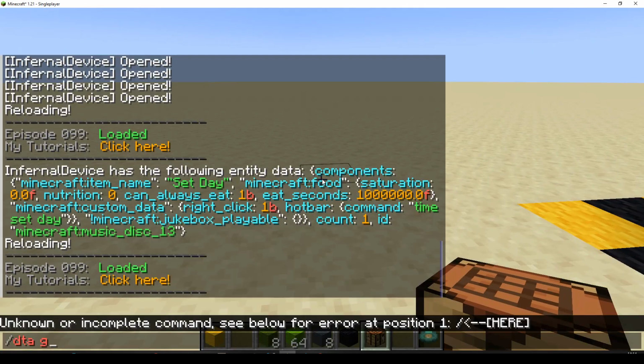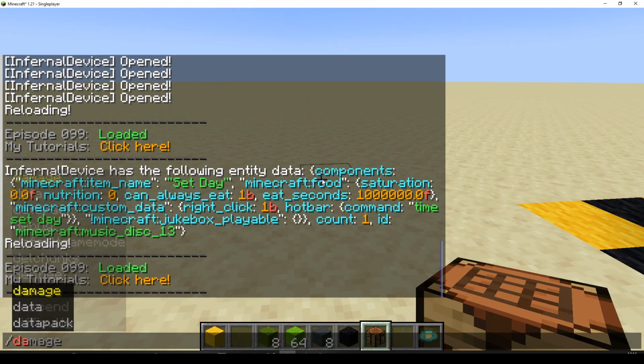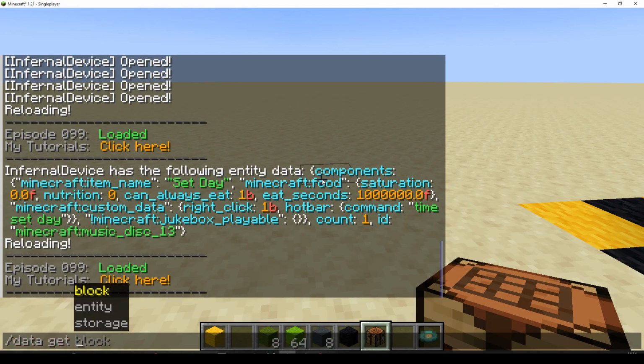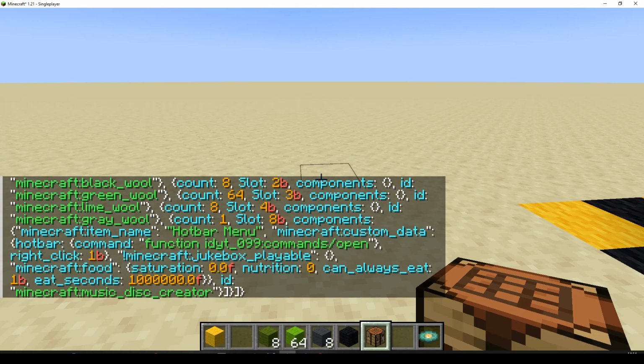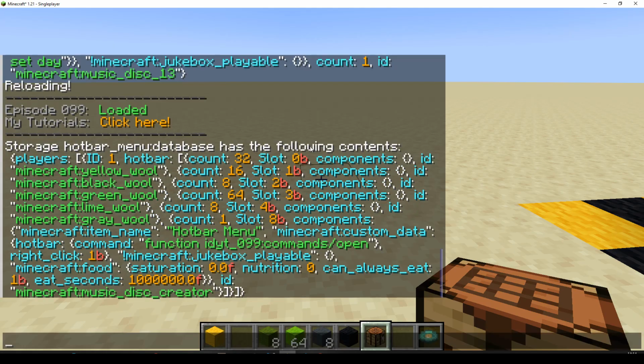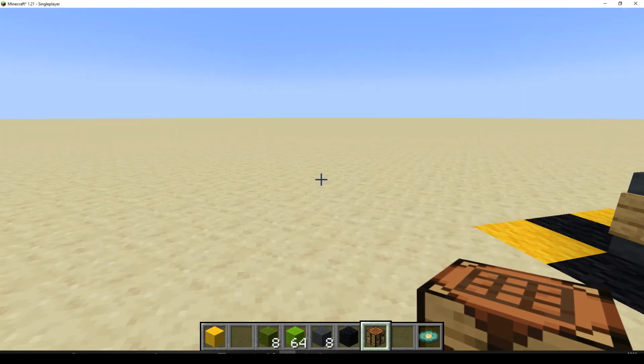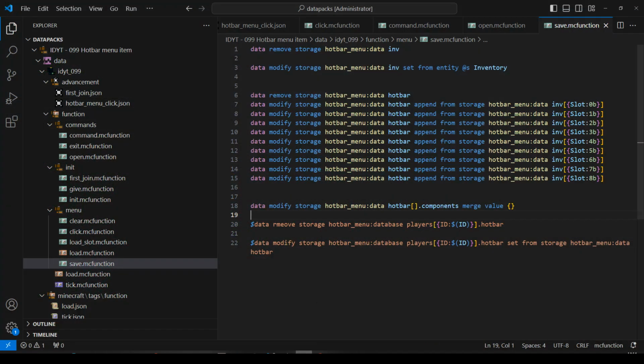And I want to do data get from storage, hotbar menu database. Okay, that seems to be the items I had. Yep. Okay, that looks like it's saving them. Okay, right. Let's do the clear command. Clear command is going to be a nice, easy one.